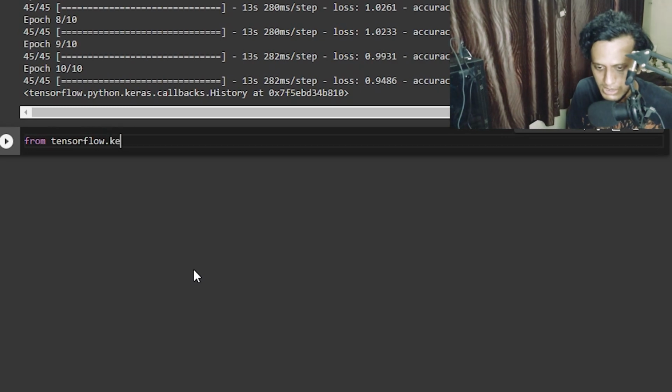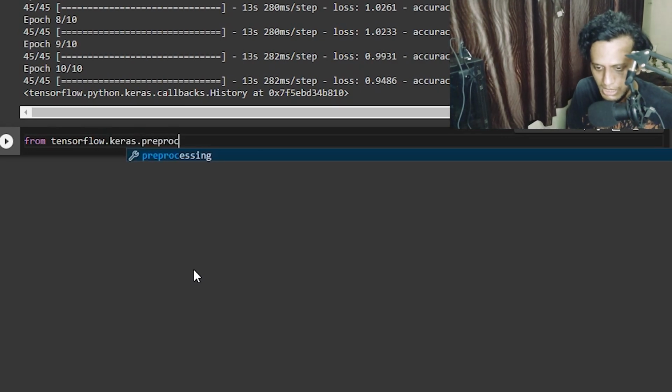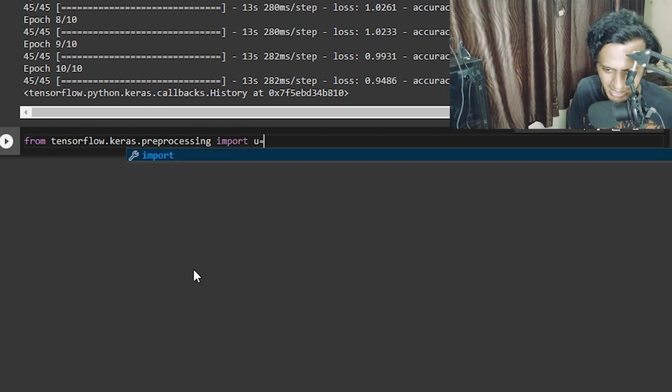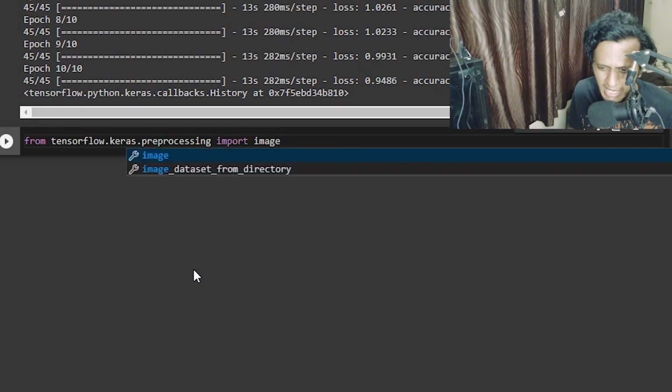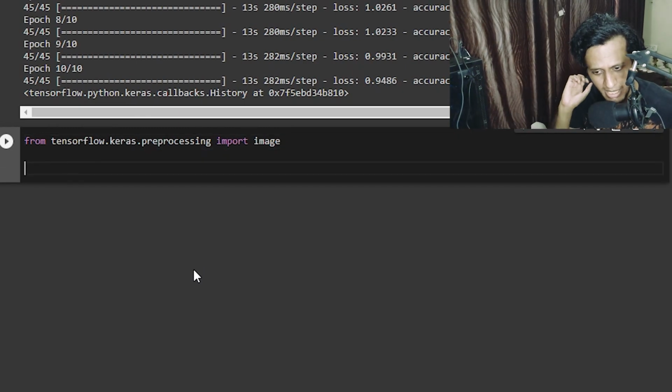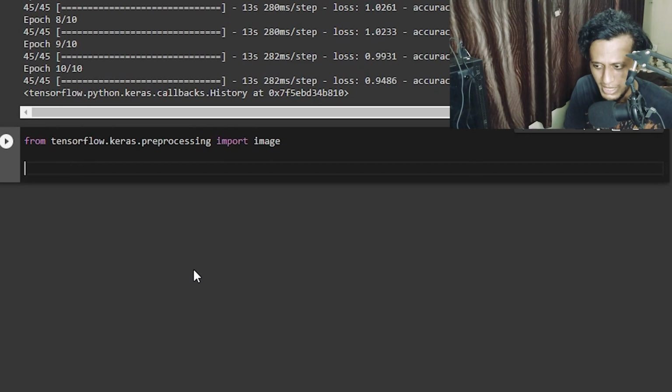dot keras dot preprocessing import image. Okay, so I have covered this in my earlier tutorials, but still today I'll tell you how we can do it. This is used to take the images from the real world and feed it to our network in order to predict.